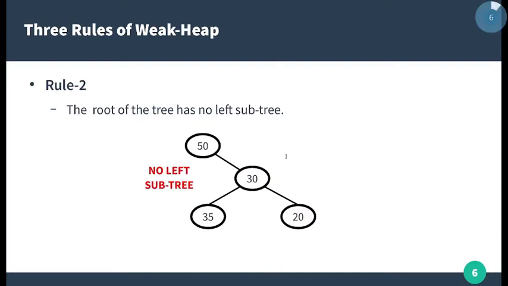Next, the second rule. The second rule is that the root of the weak heap tree has no left subtree. You can see here, this is a binary tree. This is a weak heap tree, and the root is 50 and it has no left subtree. And as all the right subtree values are less than the root node, the root has the highest value.